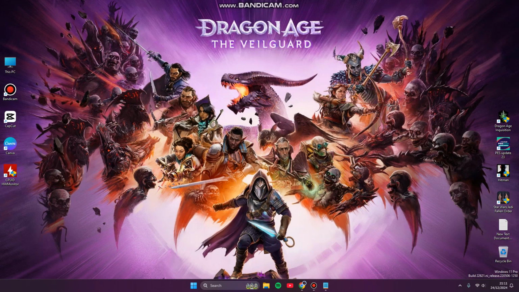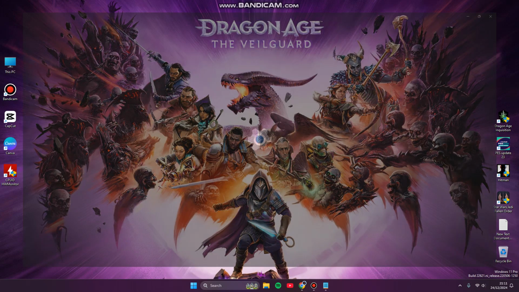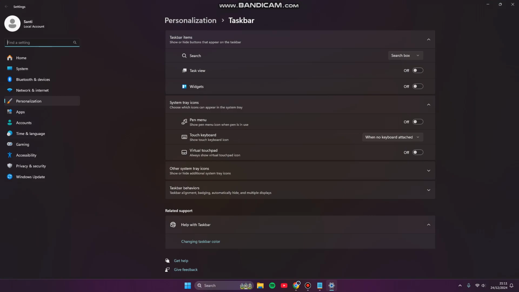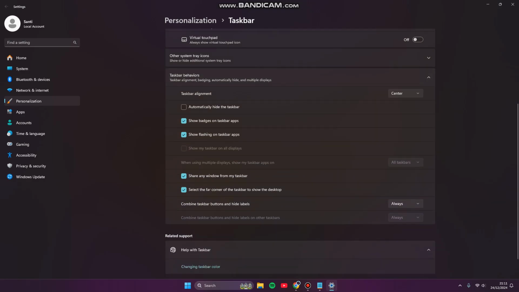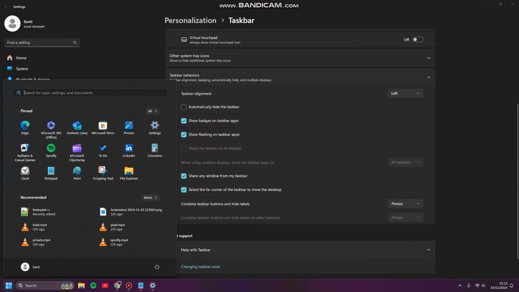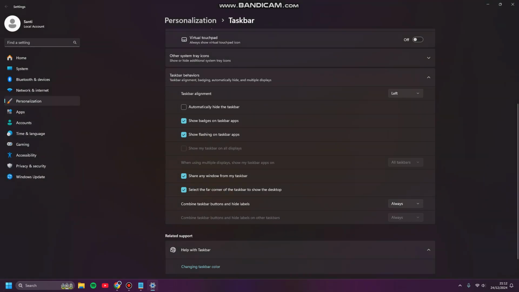like the old one. So in order to do that, you can right click on the taskbar and click taskbar settings. Here you can click on taskbar behaviors: taskbar alignment, badging, automatically hide, and multiple displays. So here by default taskbar alignment is on the center, and you can change it to the left by clicking this left. As you can see, taskbar alignment is changed to the left side.